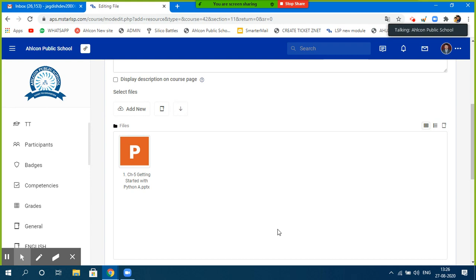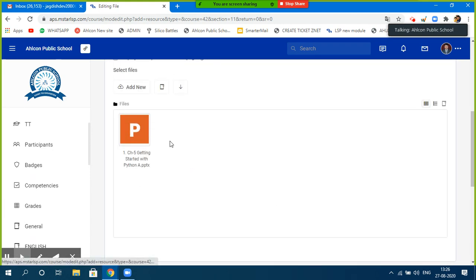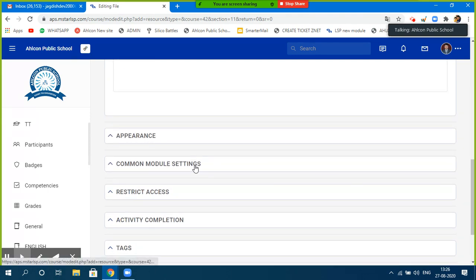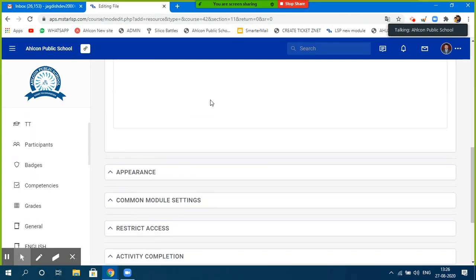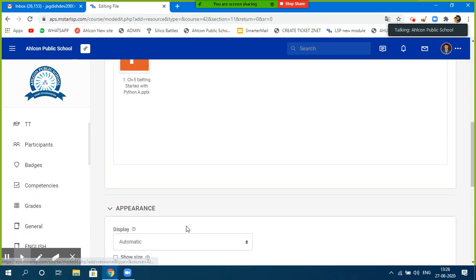Now the file has been uploaded here. No need to do anything. File is there. You can click on add new. As soon as you click on add new, the next file will be here. Again you click on add new, the third file will be here, right? But the thing is that you need to decide which file you want to appear first. By default the first file will appear. You need to click on appearance.